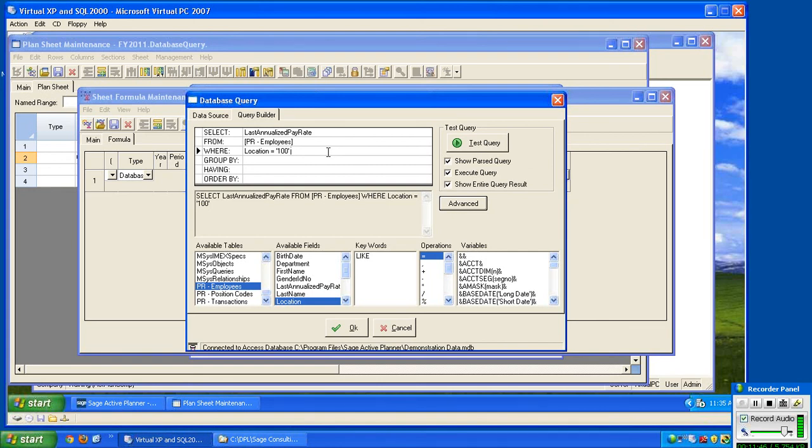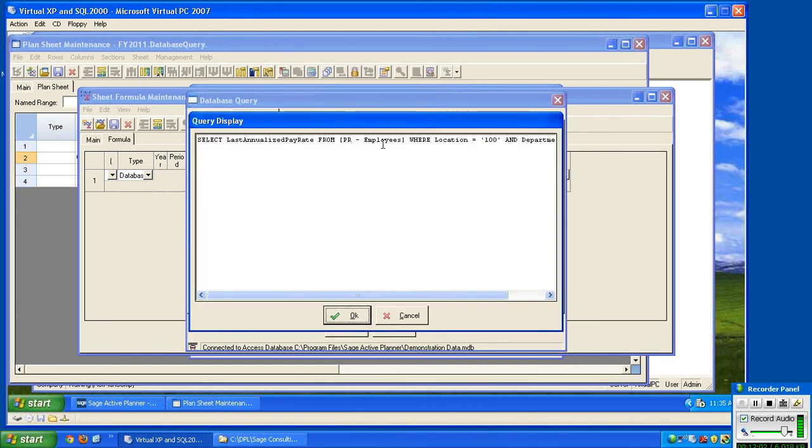And there's another piece. So I'm going to type the word and. And we want to limit it to where the department is equal to 200. So let's go ahead and test this. We'll see that the select statement says select our annualized pay rate from this PR employees table, where the location equals 100, and where the department equals 200. And if we take a look at that result, we see a much, much shorter result. So now it's simply listing one result for every employee within location 100, department 200.